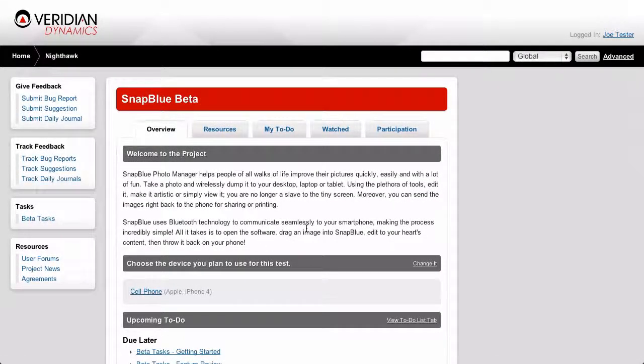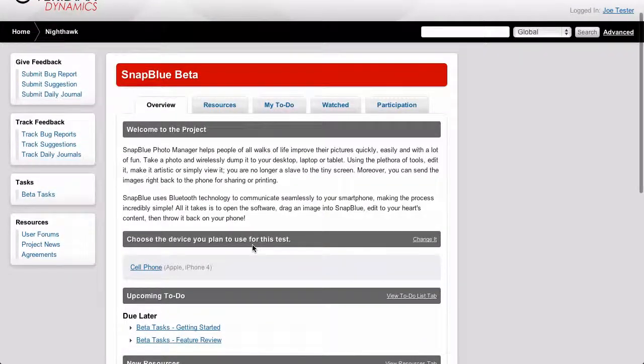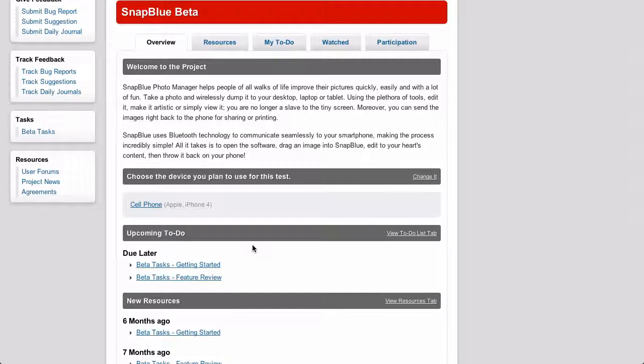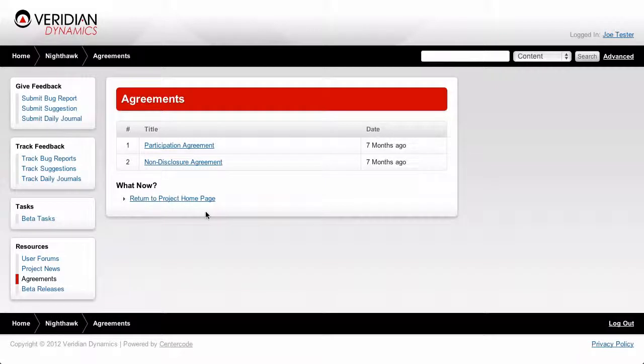So you can see here, this is the actual project homepage view as seen by a participant. So in this case, you have your welcome message here. You can see the test platform that you've chosen for this particular test. You have your due later, upcoming to-do items. They have access to all of those tabs across the top. And finally, they can view all the items in the left-hand menu, including submitting feedback, tracking feedback that they've submitted. They have a list of their individual tasks that they have access to via roles, and then the different resources available to them, including forums, project news, and they can review their agreements. All right, and that all looks good.